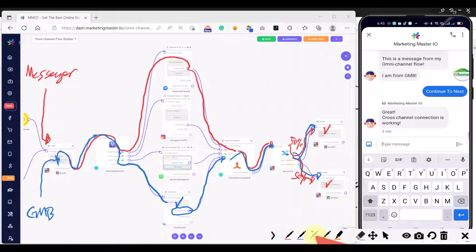Same is true if the user would be coming from WhatsApp. So if it's coming from WhatsApp, the message will be triggered here. It will flow from the common path or the common connection here. But when it comes to the channel splitter, it would instead go to the path you defined for the WhatsApp message, and it would send this channel specific message. And once the user clicks this button, it would flow to the channel converger, and it would go back to the common path or the common flow, which is defined here.